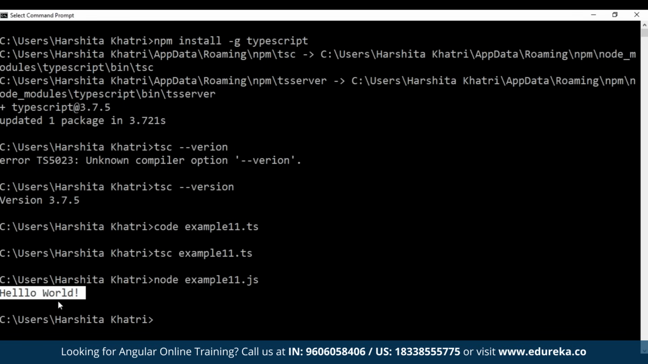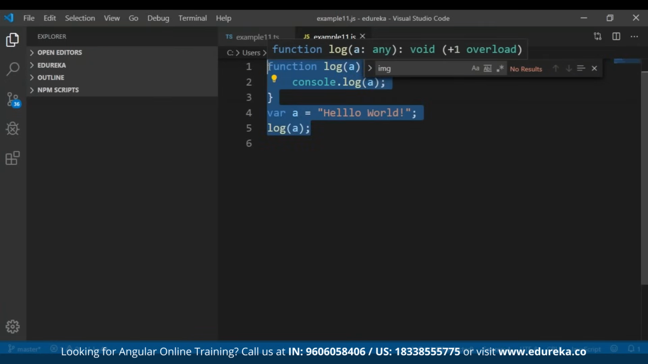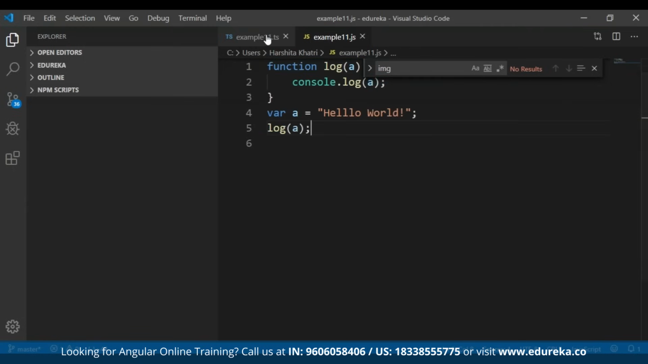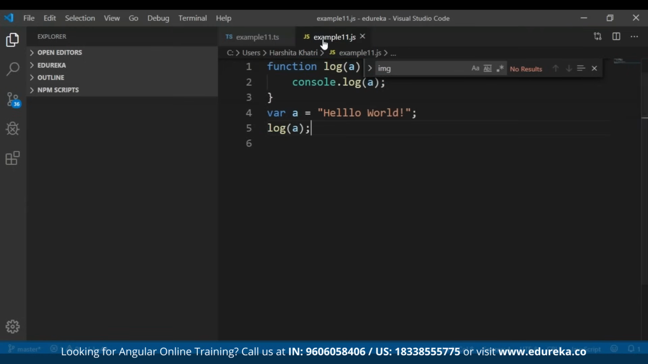Now, in case you want to view what is present in that example11.js file, all you have to do is just type in code example11.js. Okay, so as you can see, here is the transpiled code. The code that we have written is in TypeScript, but the code that has been transpiled to JavaScript is present in example11.js file. So I hope you guys are clear with this.